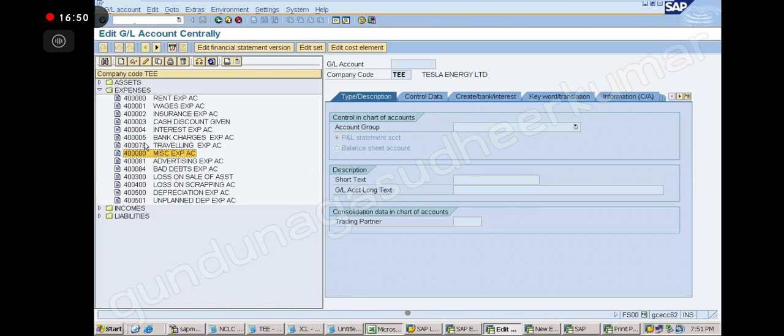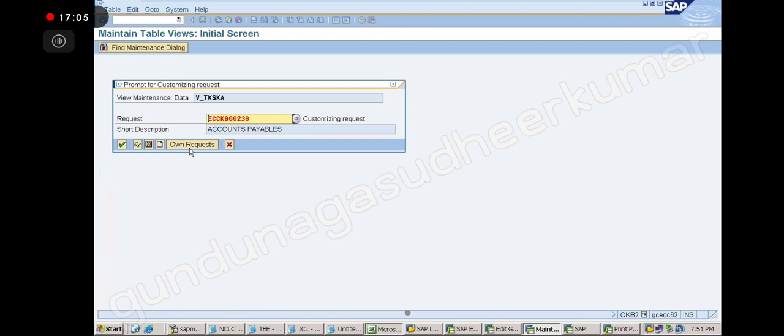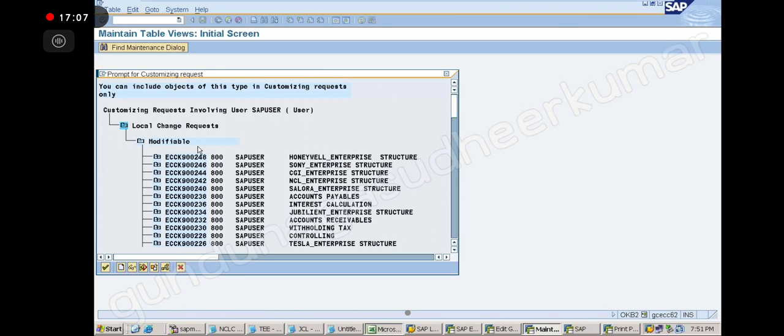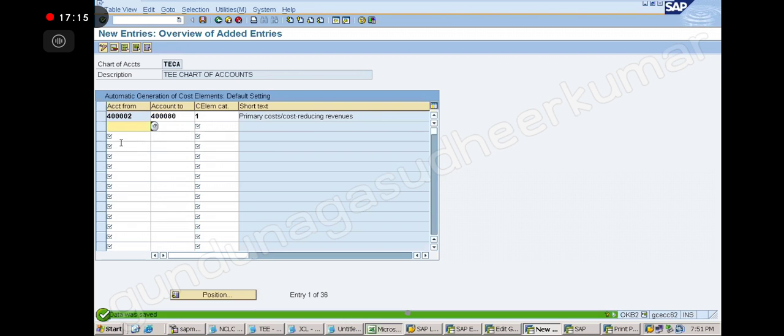So 1, 2, 3, 6 GL accounts I want to convert at a time. Is it clear? Enter, and save. Okay, done.